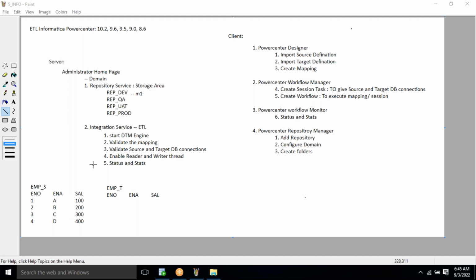Okay, suppose we have a source table. Let's say this is the source table. We have created the table with the name emp_s, with these columns, and we have some rows. And this is the target table emp_t. ETL means extract the data from the source table, transform and load the data to the target table. Data means all the rows we call as data. So we have four rows here. We will extract these four rows from the source table, transform and load them to the target table.